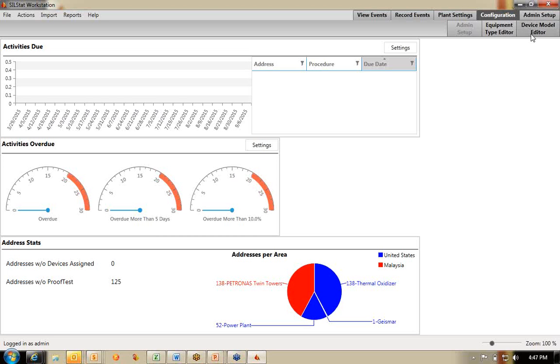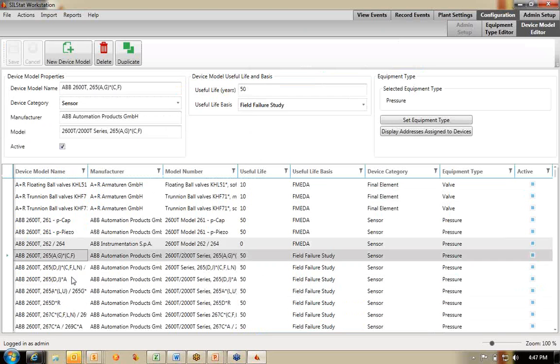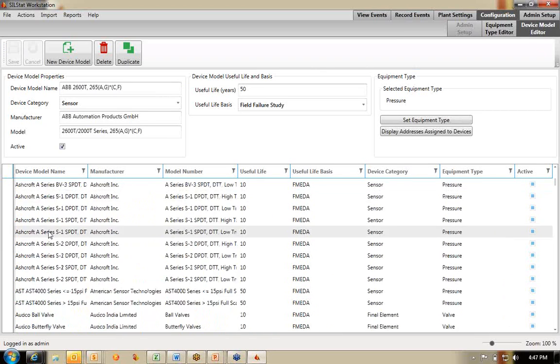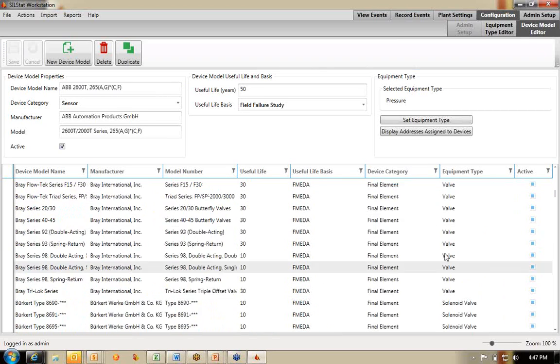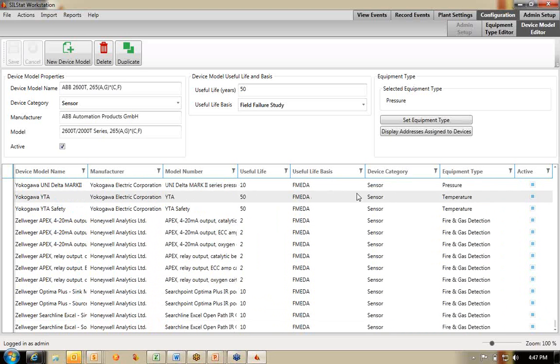And we have a device model editor. The device model editor allows you to specify all the different types of equipment. And here you see a bunch of different types of equipment that we have defined within our Excellencia database, or I should say the Safety Equipment Reliability Handbook database.